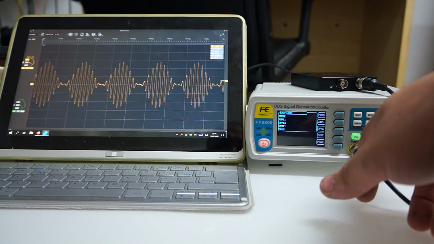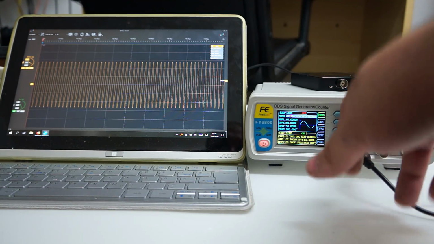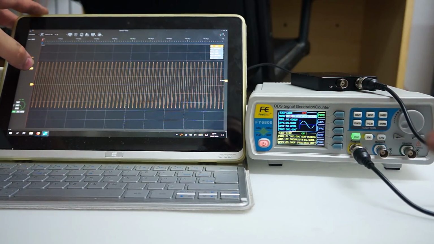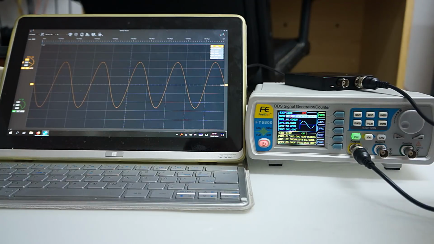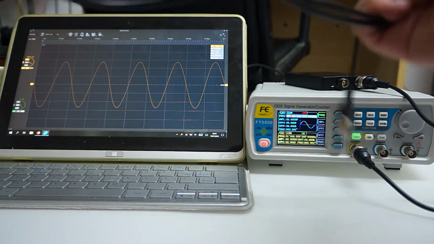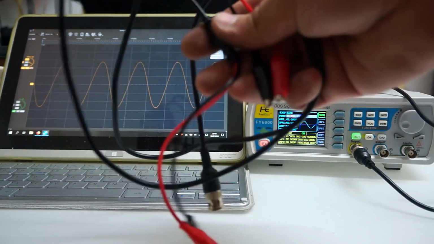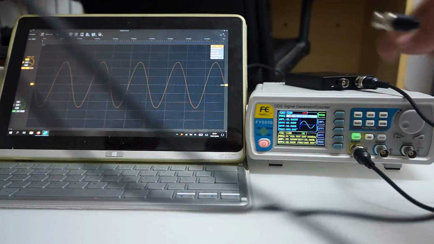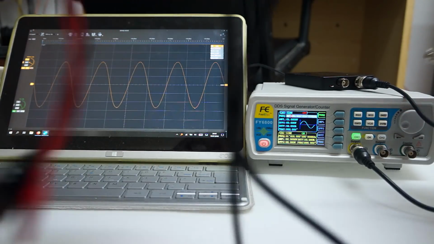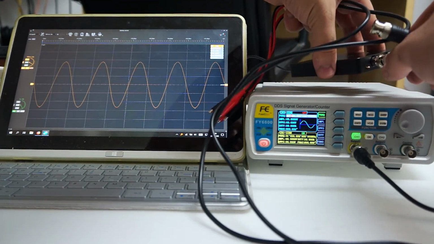Now let's turn off channel 2 and the modulation and just output channel 1 back to auto. And let's connect up our second channel with our second cable. It comes with this jumper cable, a USB cable, a power cable, and 2 of these crocodile clip BNC cables. I wish it came with 2 of these cables, actually. So let's connect it up to channel 2.